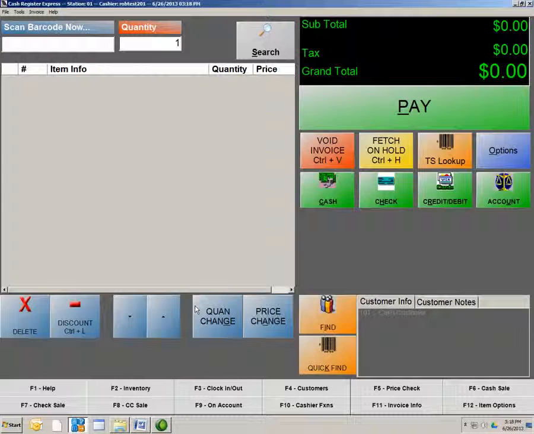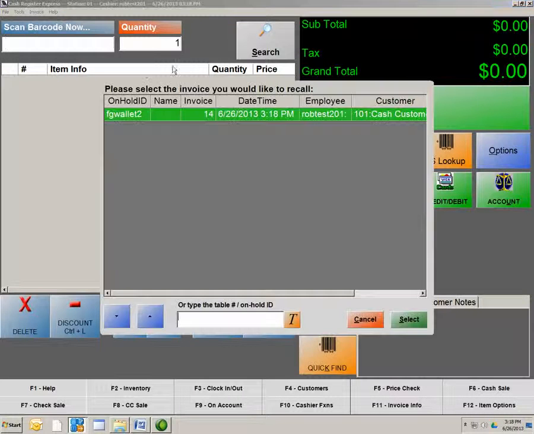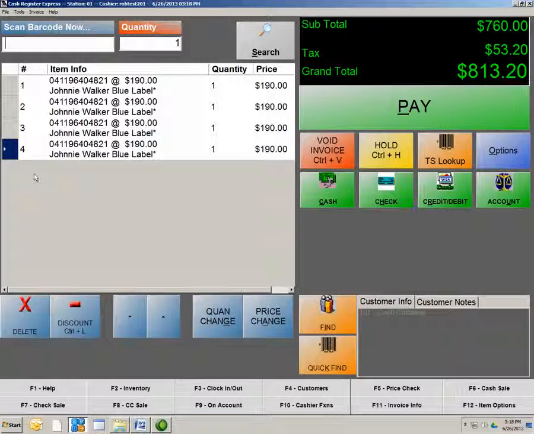So now we finish our line. Now the customer comes back and they have their wallet. So what we can do at this point is hit fetch on hold, double click on the transaction, and there it is. You don't have to re-ring the order, and now you can pay out the customer as you would.